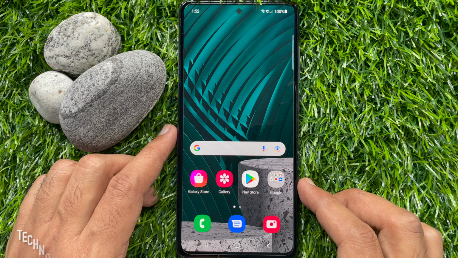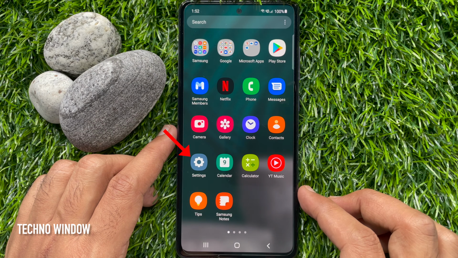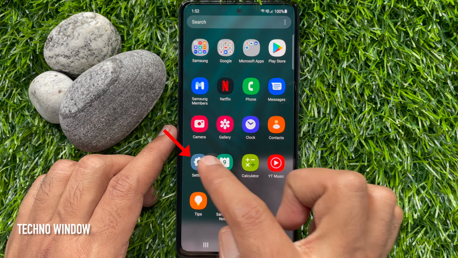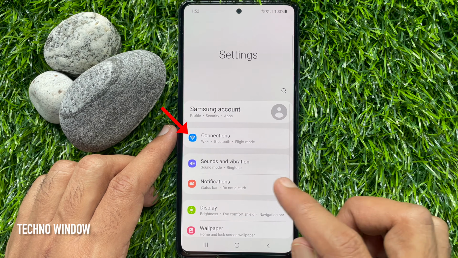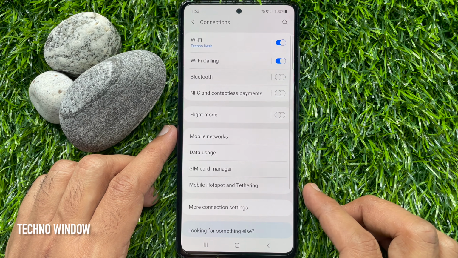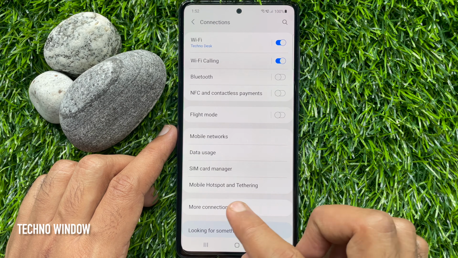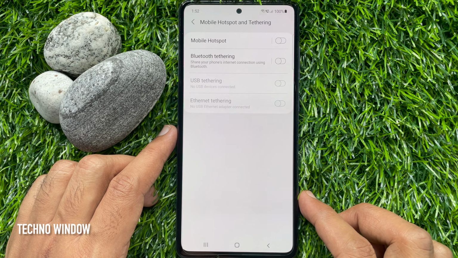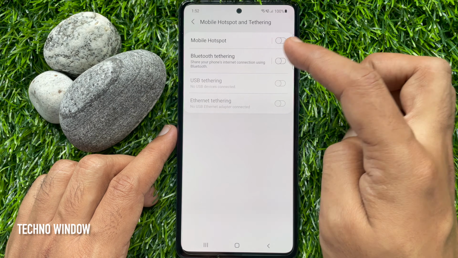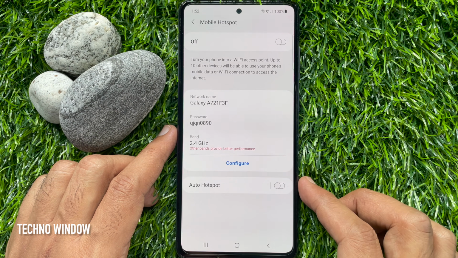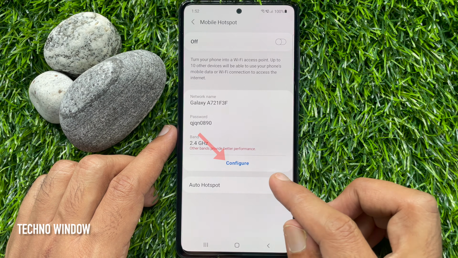First, swipe up home screen to access app screen. Tap Settings app. From Settings, tap Connections. Tap Mobile Hotspot and Tethering. Now tap Mobile Hotspot. Tap Configure.